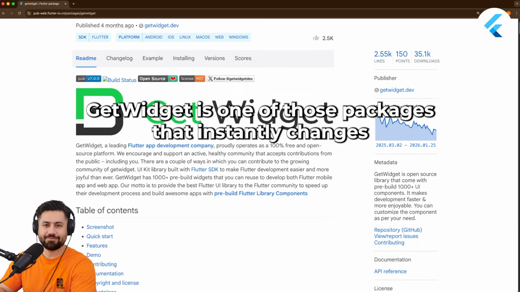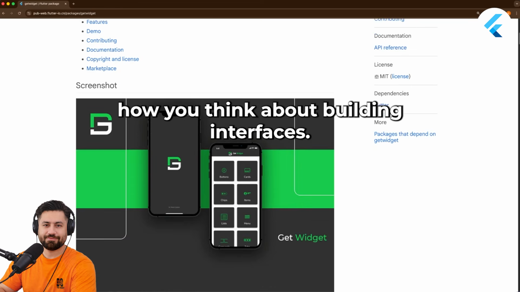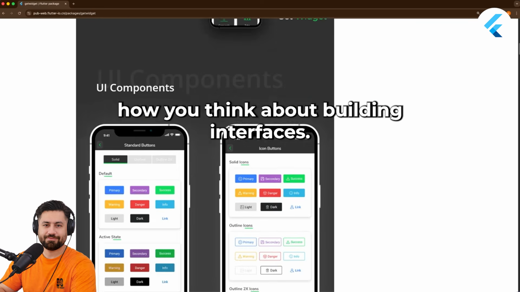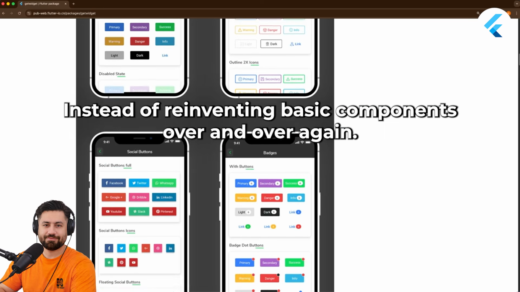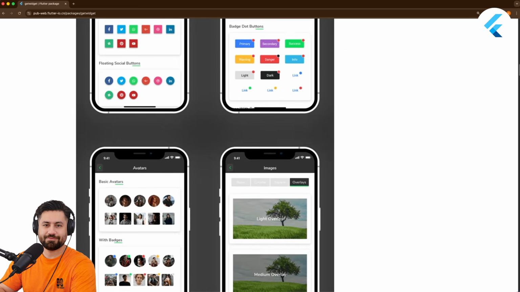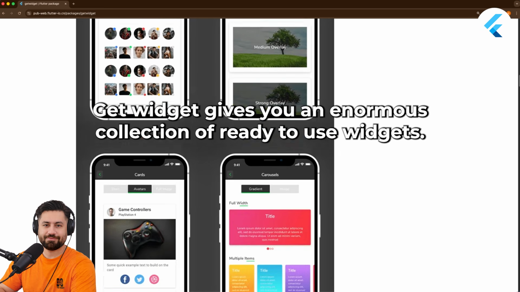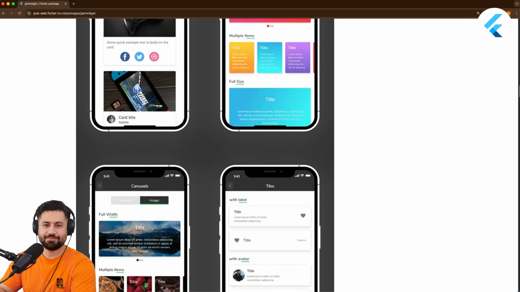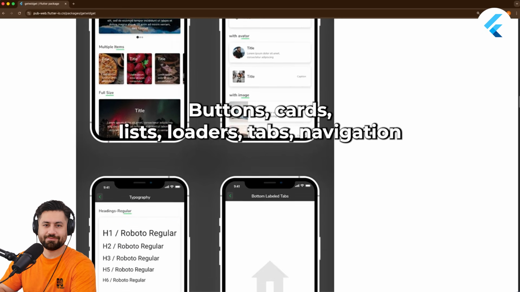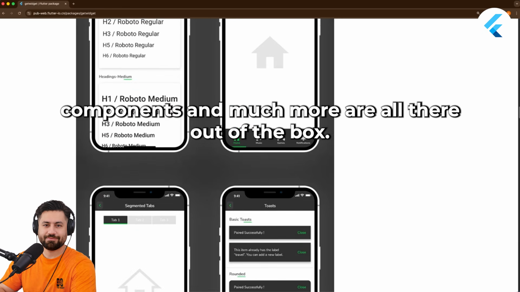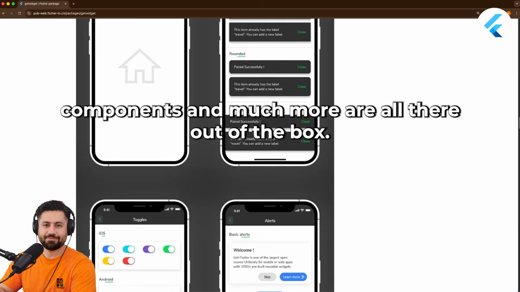GetWidget is one of those packages that instantly changes how you think about building interfaces. Instead of reinventing basic components over and over again, GetWidget gives you an enormous collection of ready-to-use widgets. Buttons, cards, lists, loaders, tabs, navigation components, and much more are all there out of the box.